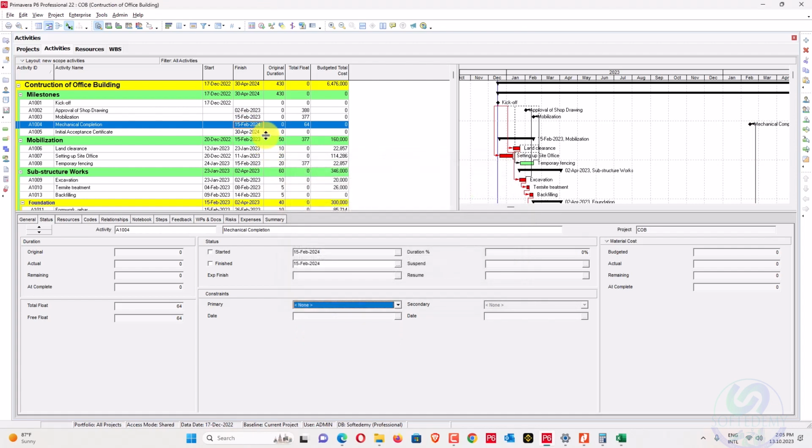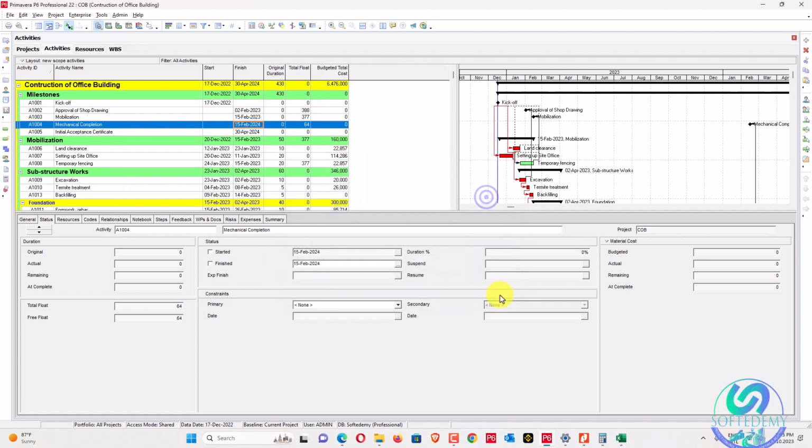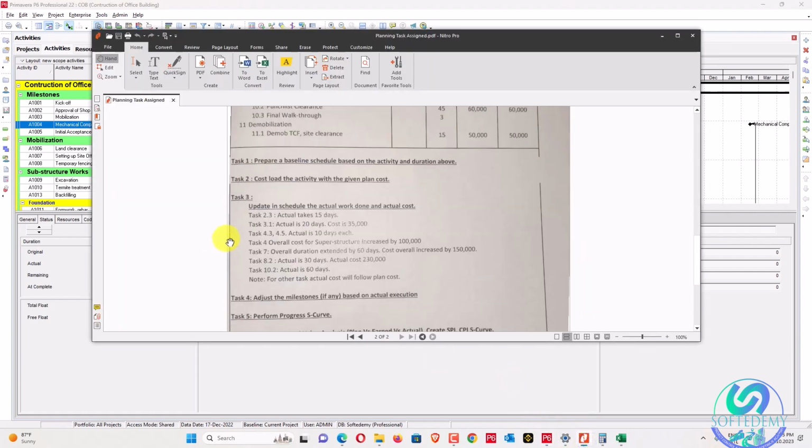So the float is higher, that's the meaning of it. You can see here all the schedule is similar. You can schedule this one the same, similar to what was required by the task that has been granted.